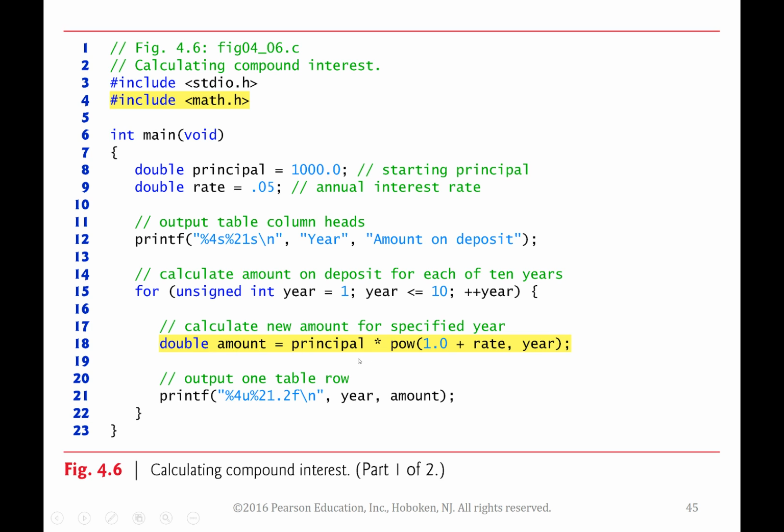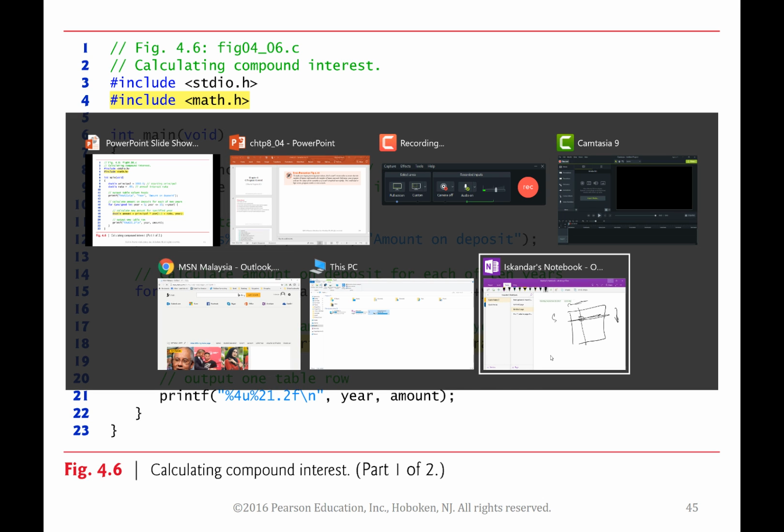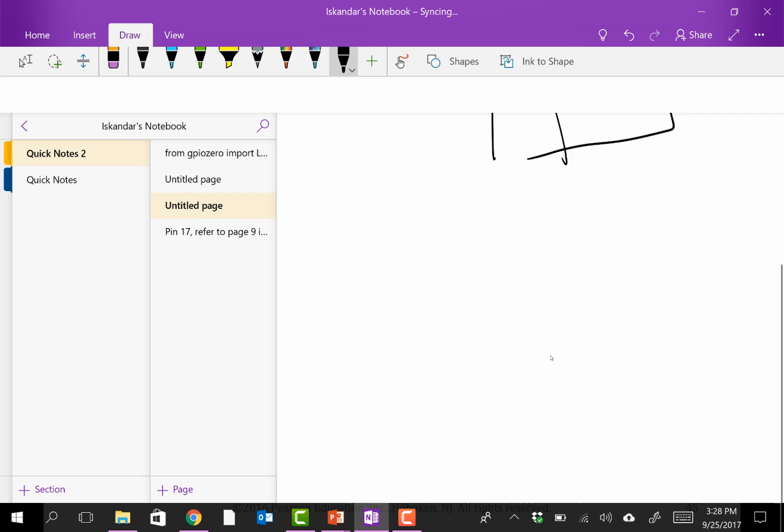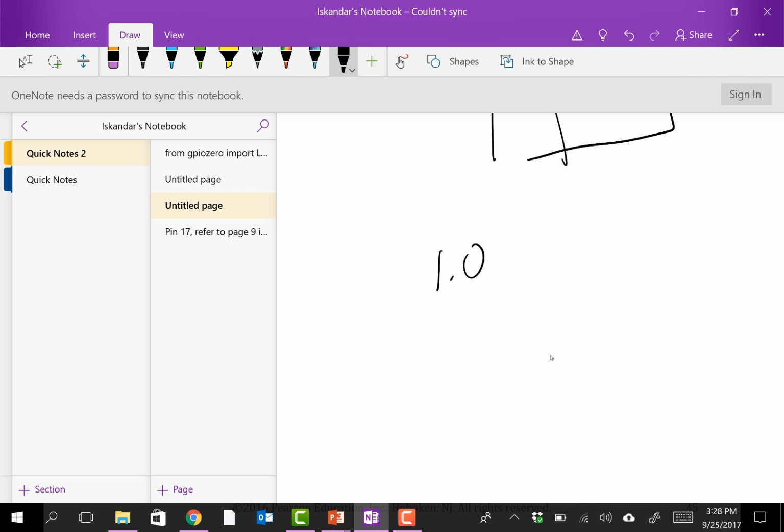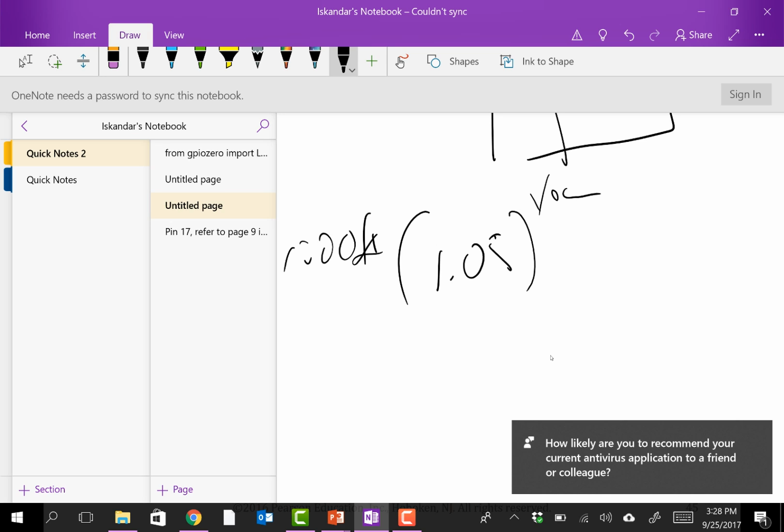This uses a function called power. This is principal times 1 raised to the rate, or power rate raised to the year, right there. So this particular is raised to 1.05 raised to the year right there, and we take our 1,000 times that, and that's what is the result of this right there.